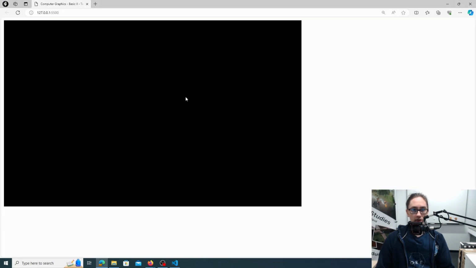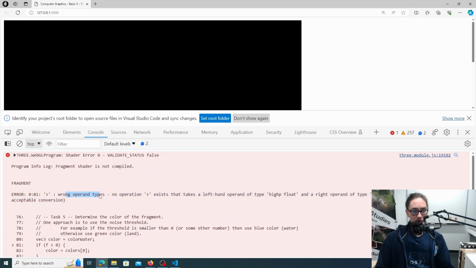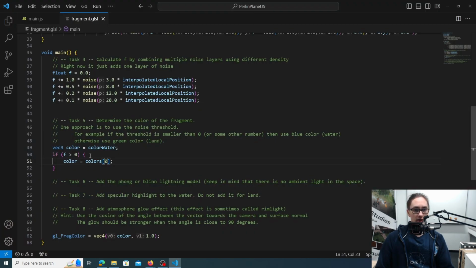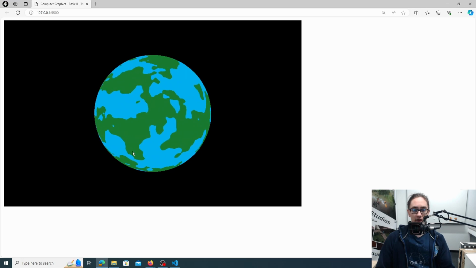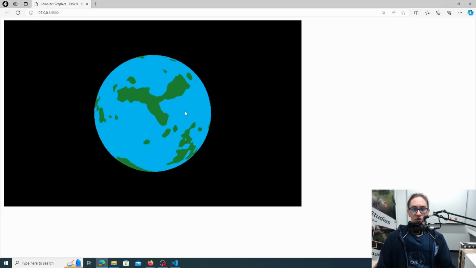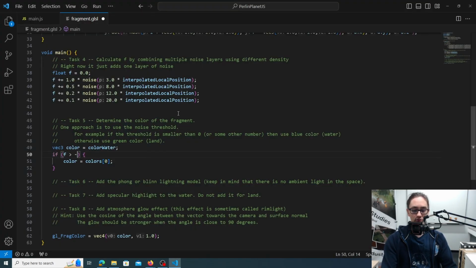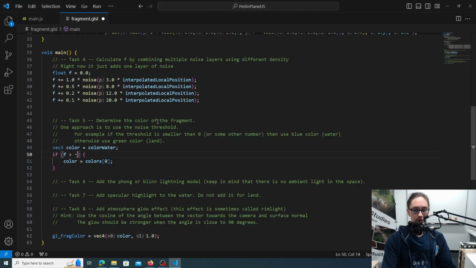So still no result. Let's see. Wrong operand type, no operation exists, left-hand side is a float constant. Okay, so this has to be float. So yep, now I have this. I have land that is green and then I have water that is blue. So I can actually change this value as well from 0 to 0.2 maybe to add more sea, or I can actually reduce it. So 0.2, negative 0.2, then there is more land. But let's just keep it at 0.